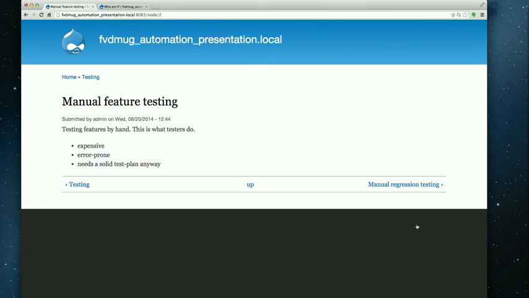This is testing features by hand. This is what our QA does. This is what testers do. You have people sitting in front of computers, sitting on devices, and they are exercising requirements, clicking buttons, trying to break stuff, trying to get through a system, and we have people doing this.